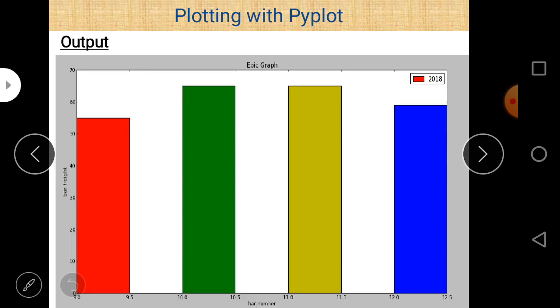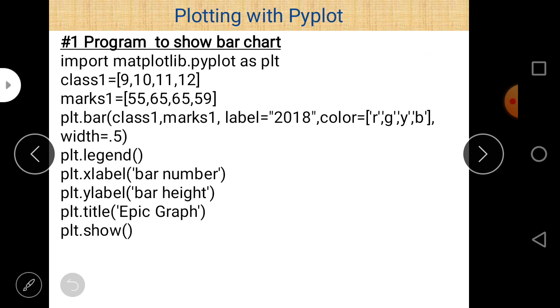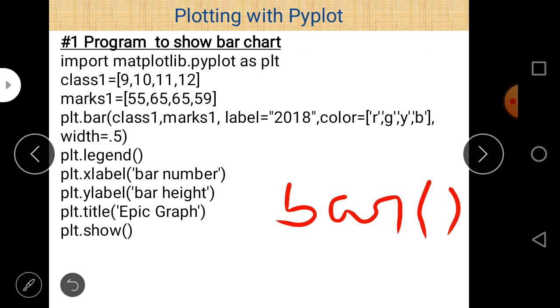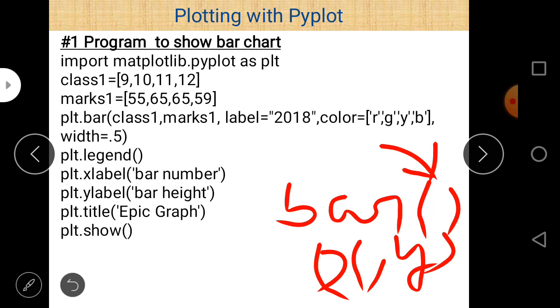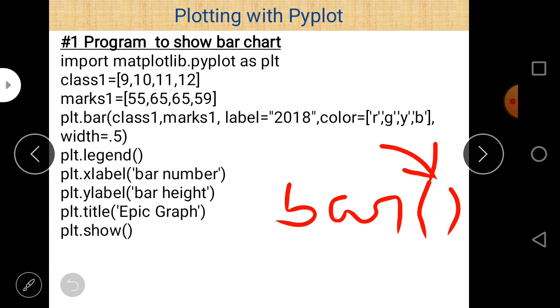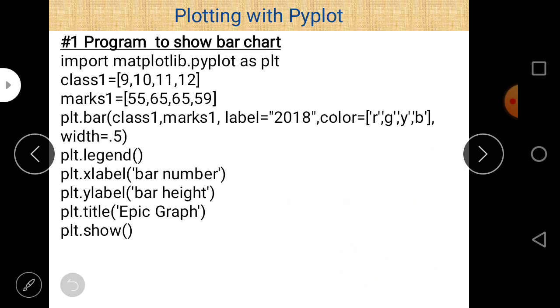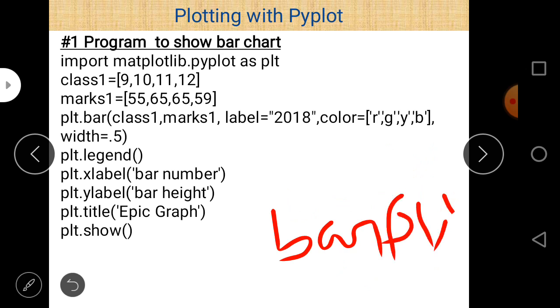Next, there is a small program which represents a bar chart. To plot a bar chart, first of all, this is very important: we use a function named bar. This is the function name to draw a bar chart. The essential parameters to draw a bar chart are x and y, the values along the x-axis and y-axis. So if you want to draw a bar chart, just write bar and in parentheses pass the values x comma y.